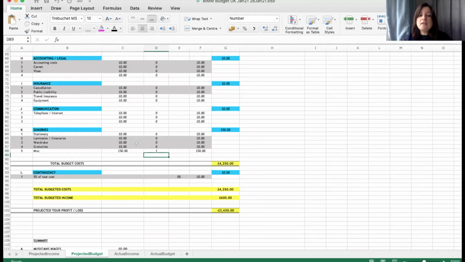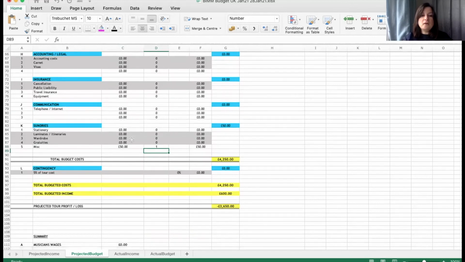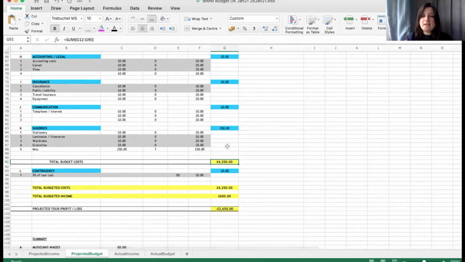Again, this could be an amp repair or catering. You've decided that you can't eat that day. It's a busy day, so you're going to get pizzas after the show. So this will give you your total budget costs. This is how much you think it's going to cost to do your 8-day, 6-date tour.